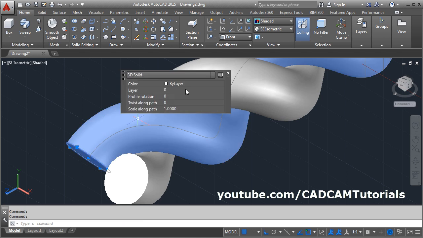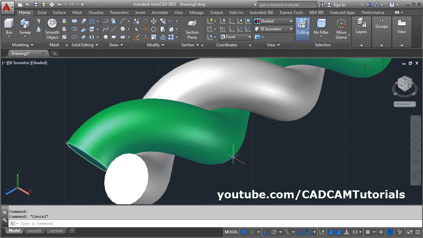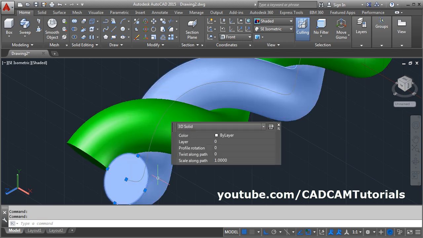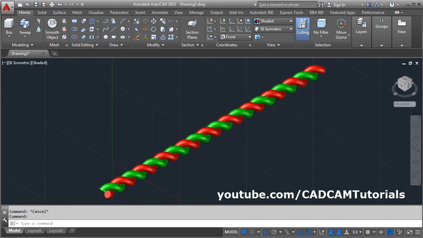Then double click and select the color. I want it green, escape. Again double click on this other part and select the color red, escape. Double click the scroll for zoom extent.